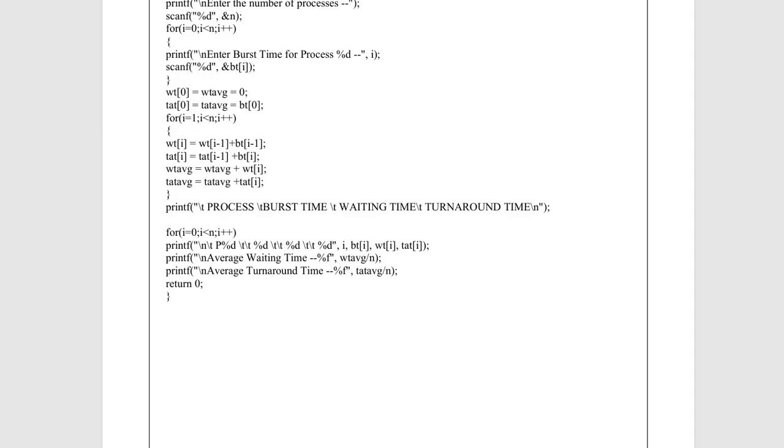Next we have turnaround time. How do we calculate turnaround time? It is the turnaround time of the i minus 1 process plus the burst time of i.